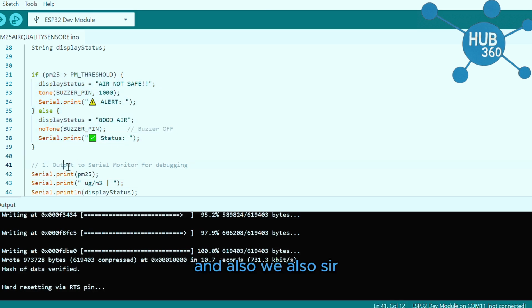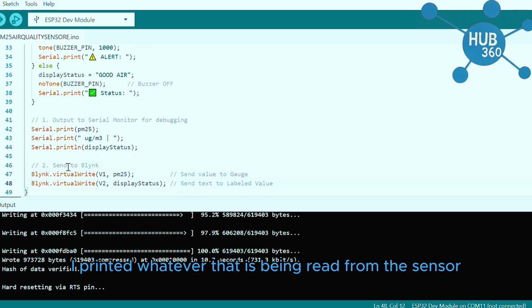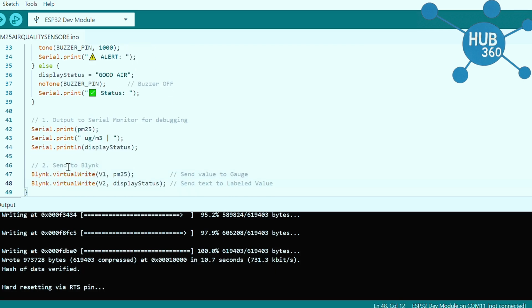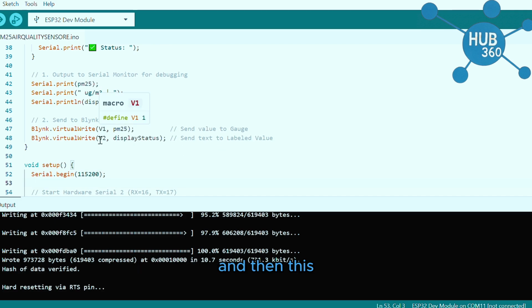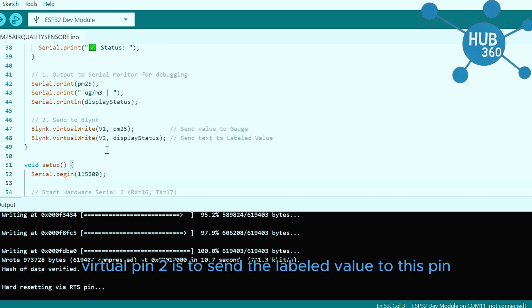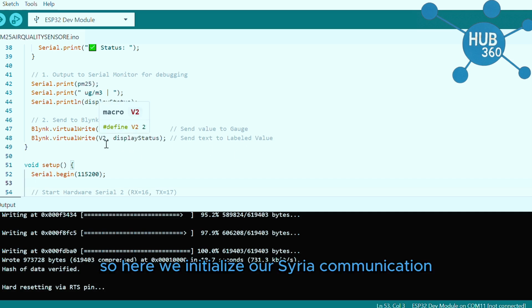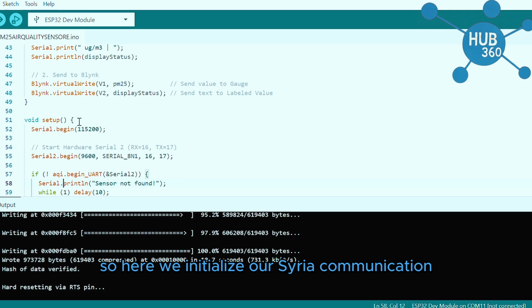And also we serial print whatever is being read from the sensor, the PM2.5 and the unit, and then we serial print it to display. This is to send data to virtual pin 1. Our gauge value is sent to this pin, and then virtual pin 2 is to send the label value to this pin. So here we initialize our serial communication.